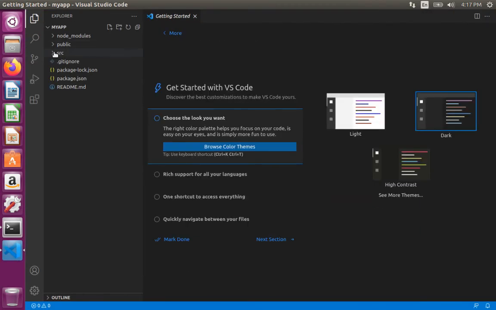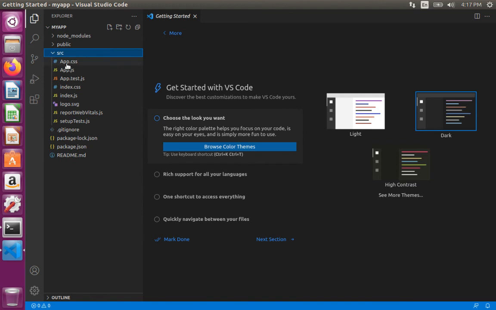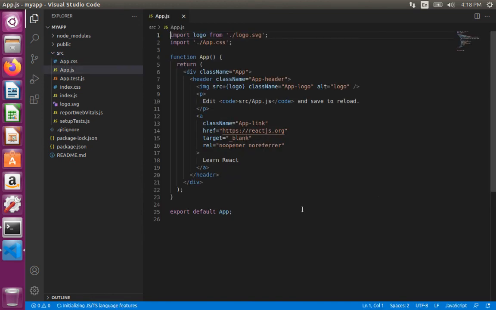I can open files. Here is my app.js, and you can see Visual Studio recognizes it as a JavaScript file and provides the color coding.